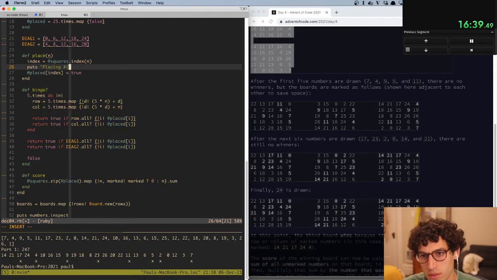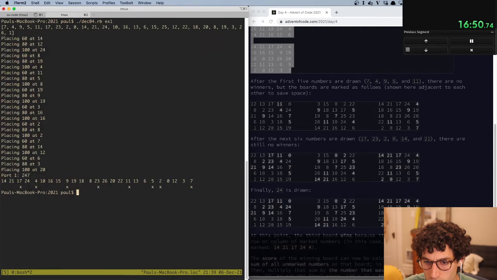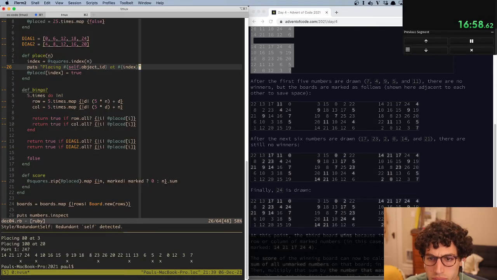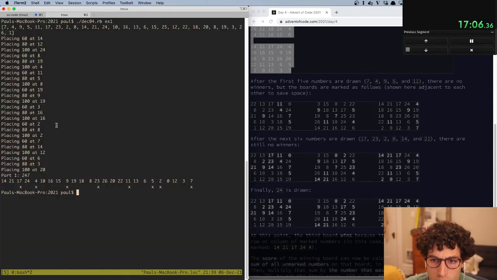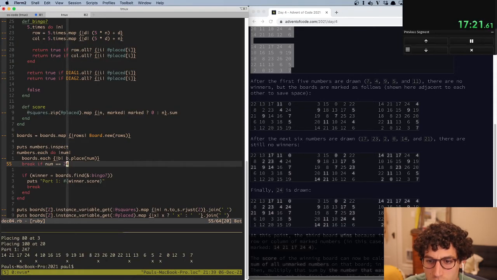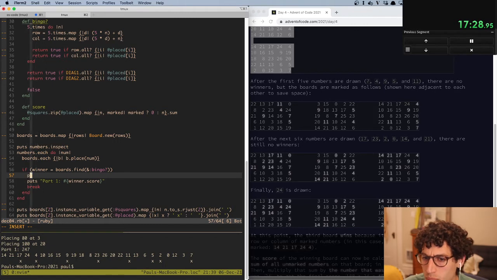Placing self.id object ID at index. One, two, three, four, five, six, seven, eight. Two, three, four, five, six, seven, eight. Why is it stopping? Puts boards.index winner.